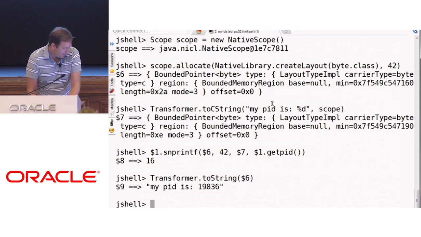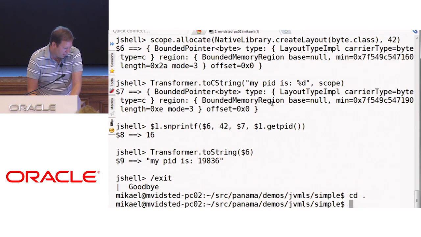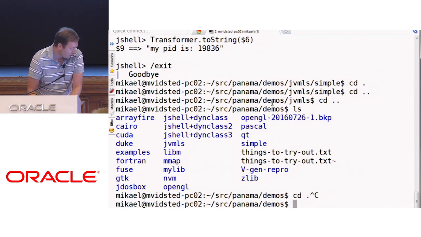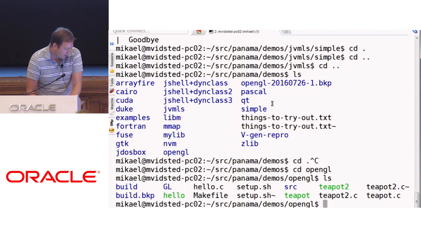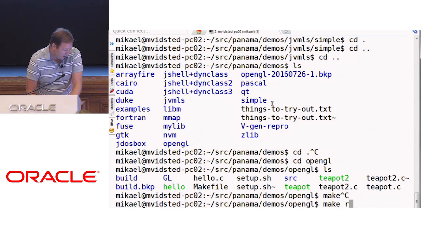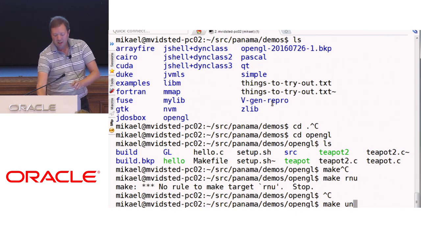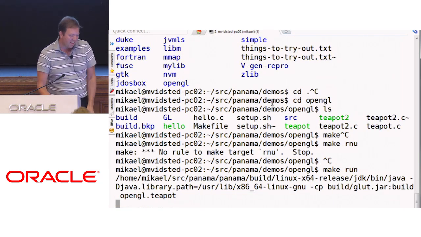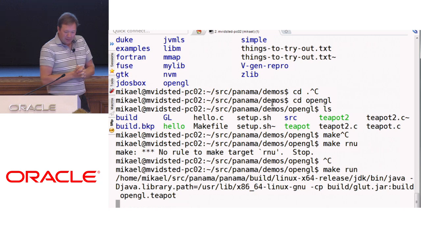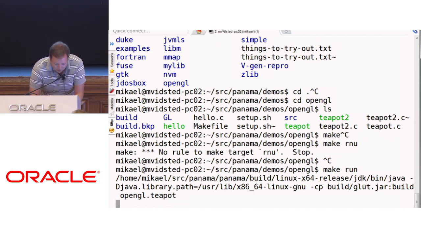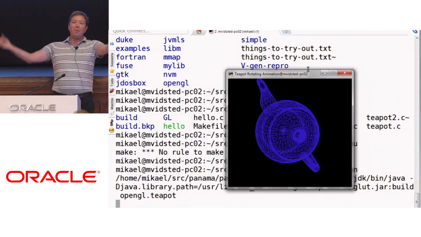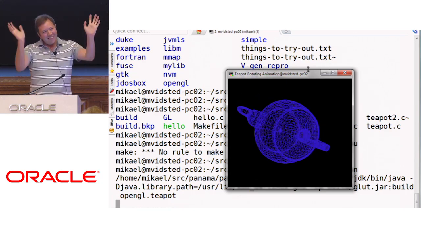But if I go back to this, please, demo gods, be with us, please, demo. I'm sure it will pop up on the wrong screen now, just to make it more interesting. OpenGL, make run. So what I did was I ran the groveler on the GLUT files, I compiled the Java application, and please. No, okay, wrong screen, let me drag this over. Here we go. Okay, this is the teapot spinning, called from Java, right? Yay!